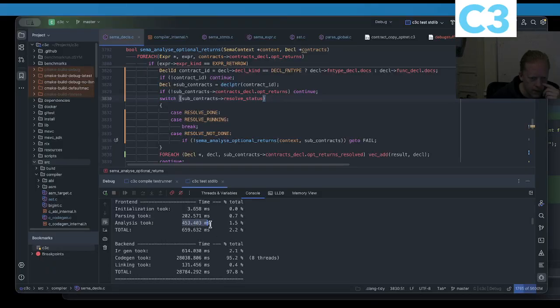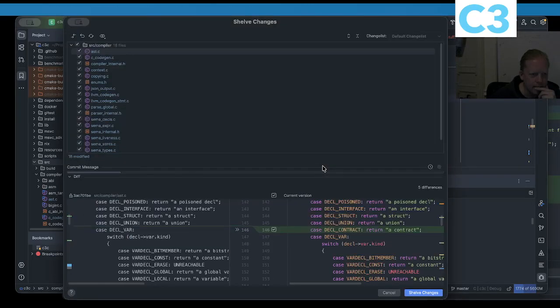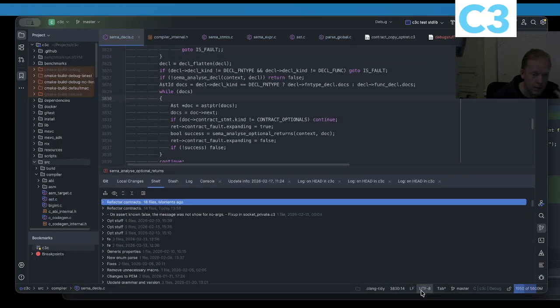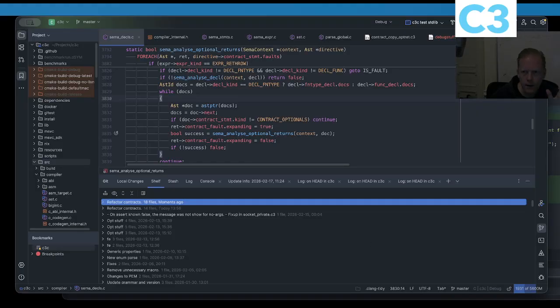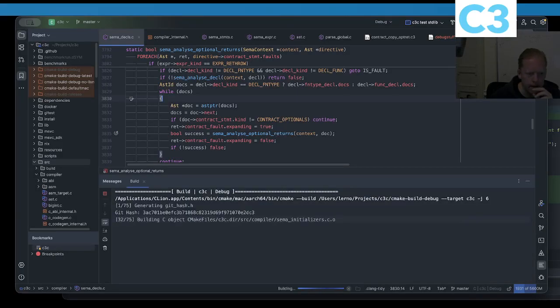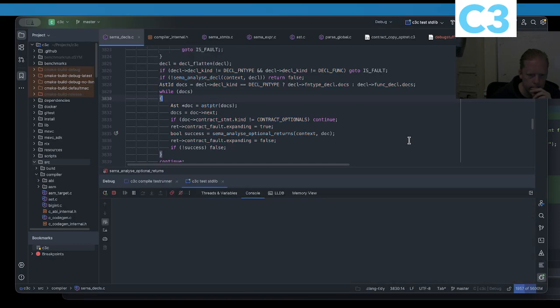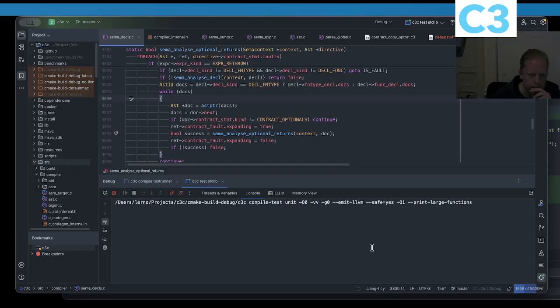like the analysis took this long. Okay. I think this is bad. Okay, shelve changes. If this is bad, what I do is I just throw it away, because then it's something I didn't think about, and it's kind of hard to figure out what exactly was slow. Unfortunately.